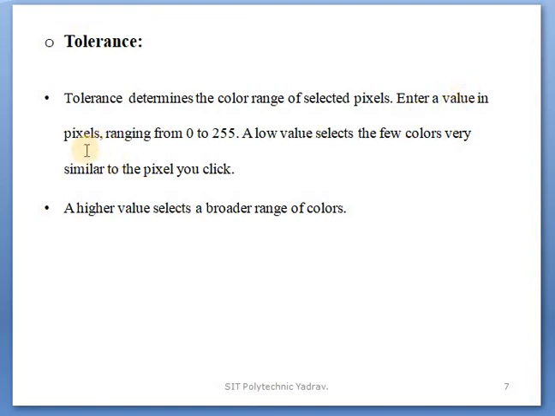You enter the values in pixels. Okay, it means tolerance determines the color range of the selected pixels. These color ranges are from 0 to 255. This range starts from 0 to 255. These are the values we enter.